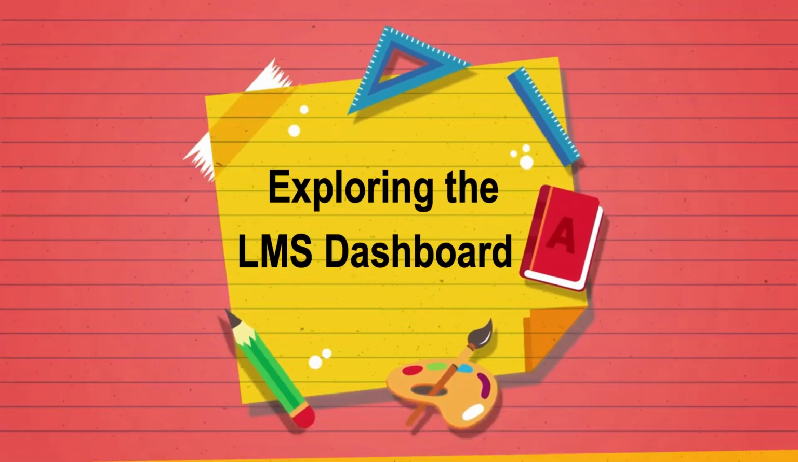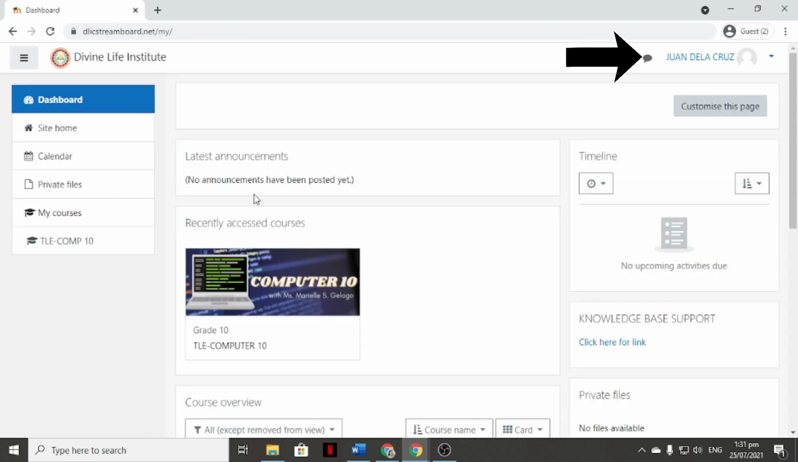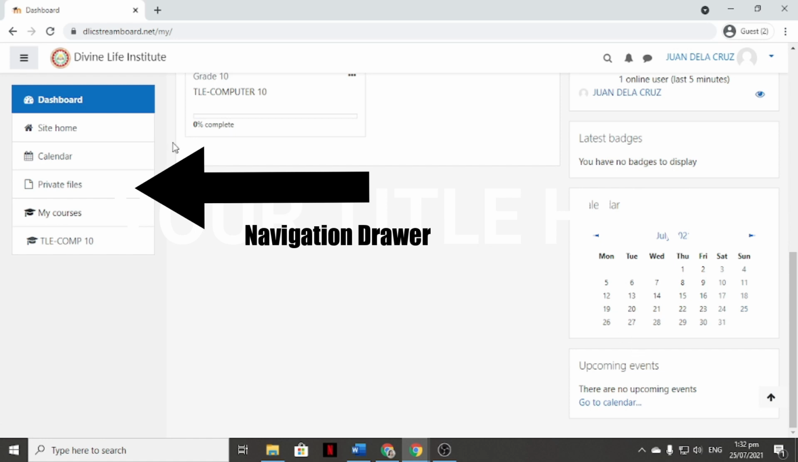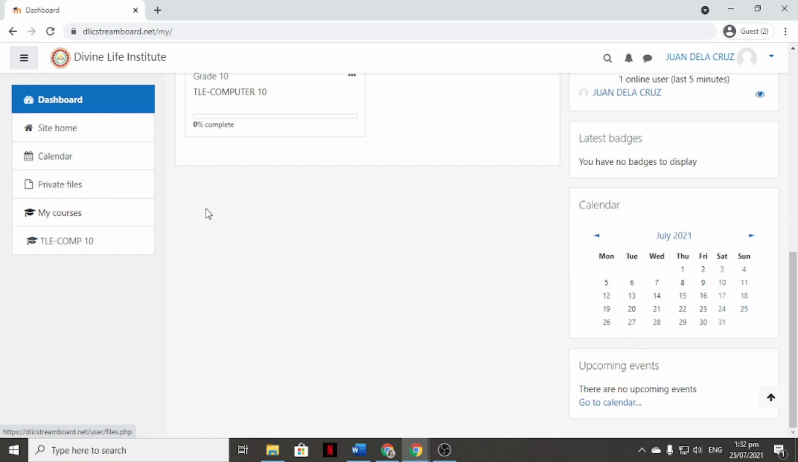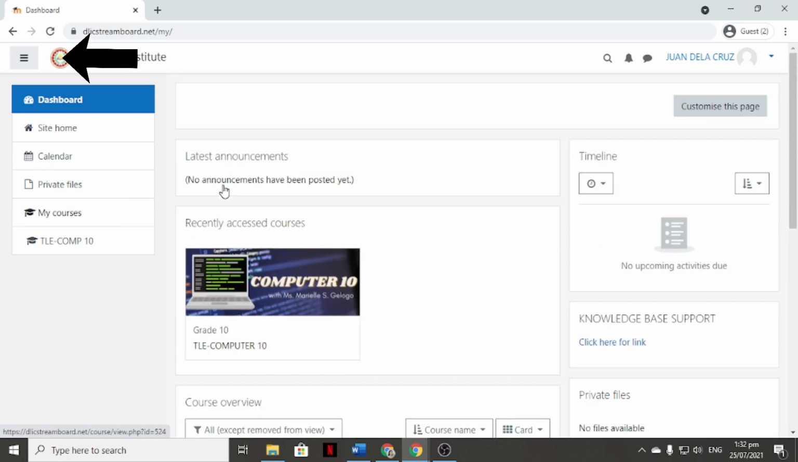Exploring the LMS dashboard. When you log in, you are now redirected to your dashboard. You should see your name and avatar in the user menu at the top right corner of the page. On every page, on the left side, is the navigation drawer. This contains a link to your courses and course materials. It is closed and opened by this icon on the top left of your screen.